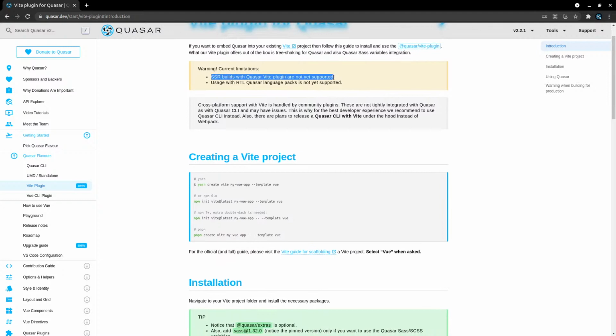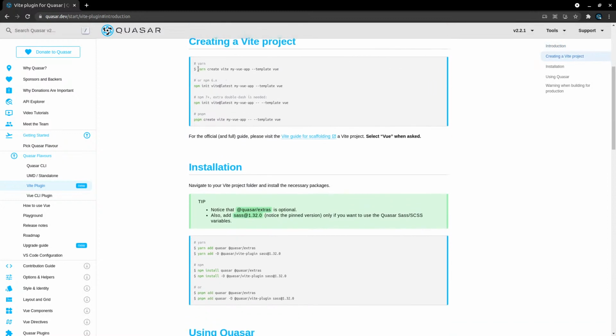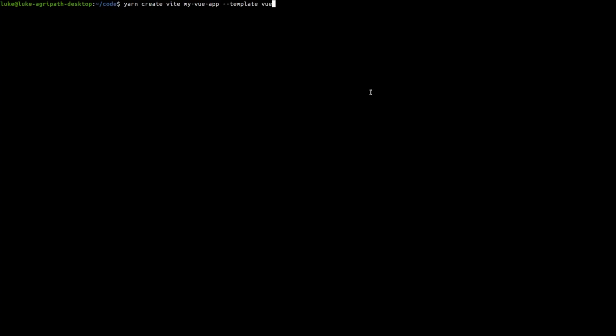All right. So currently you can't do SSR builds. That's totally fine, at least for me. And there's no support for right to left. All right, cool. So let's just move down a little bit here. And it looks like we can just easily create a template using Yarn. So let's go ahead and do that.